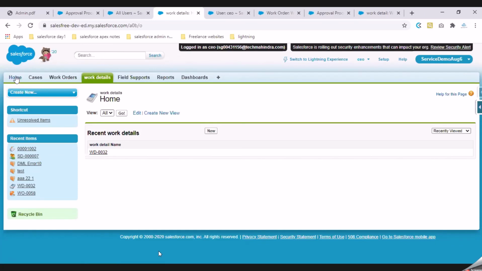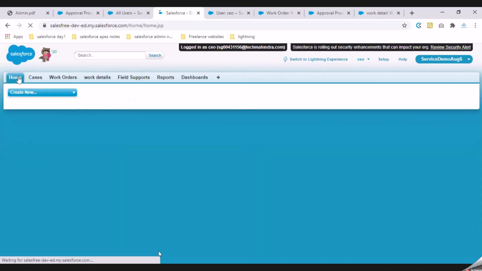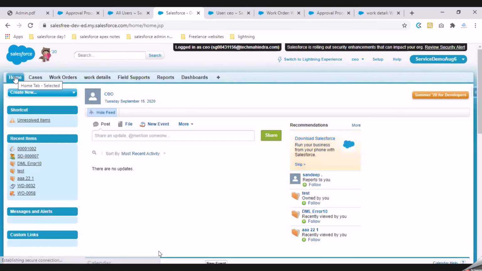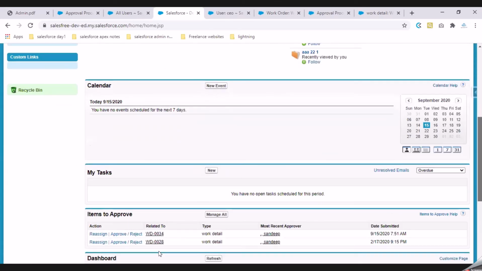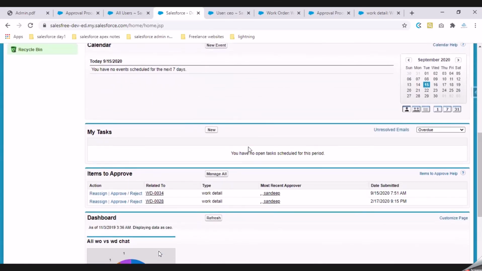Currently, I'm logged in as my manager, so I can go back to my home tab. This is the place where managers can look at whether there are any pending items at their end. You can click on your home tab, scroll down, and these are the items that are pending for approval. As a manager, these are the pending items from my end, under items to approve.